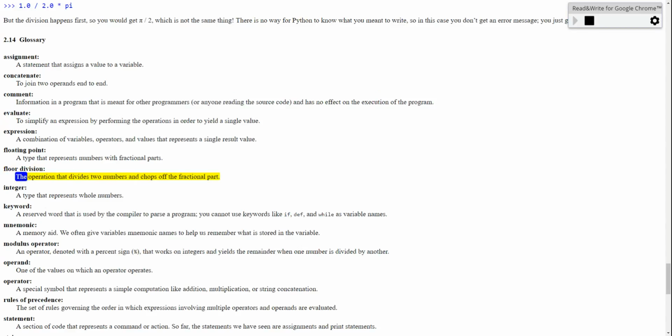Floor division. The operation that divides two numbers and chops off the fractional part. Integer. A type that represents whole numbers. Keyword. A reserved word that is used by the compiler to parse a program. You cannot use keywords like if, def, and while as variable names. Mnemonic. A memory aid. We often give variables mnemonic names to help us remember what is stored in the variable. Modulus operator. An operator, denoted with a percent sign, that works on integers and yields the remainder when one number is divided by another.